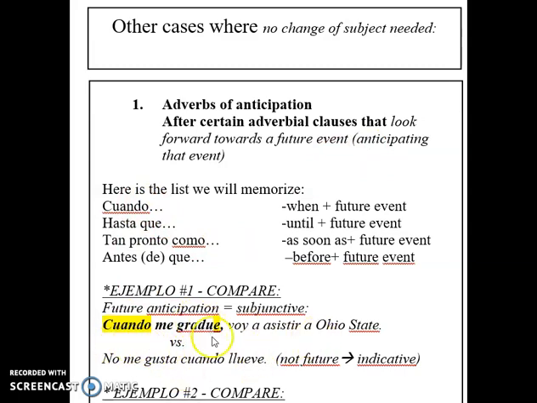Cuando me gradúe, voy a asistir a Ohio State. La Universidad de Ohio State. Cuando me gradúe, because I'm referring to a future time period. And this applies to cuando, hasta que, tan pronto como. And it's a little trickier with antes de que, because if you drop the que, you would say like antes de graduarme.